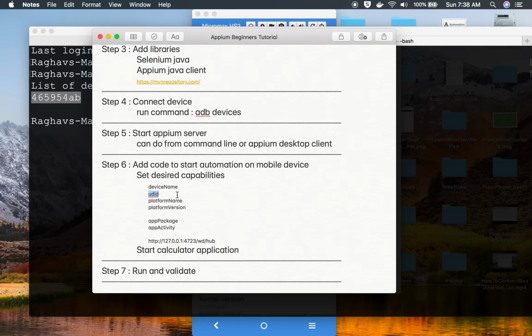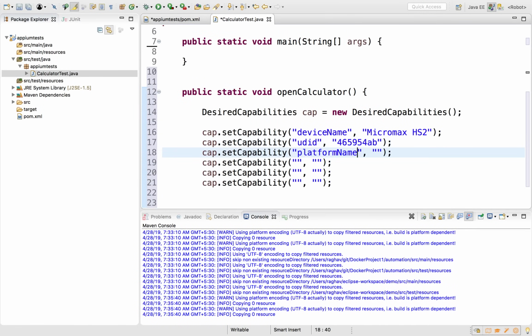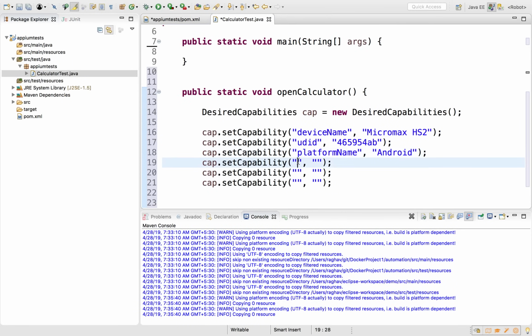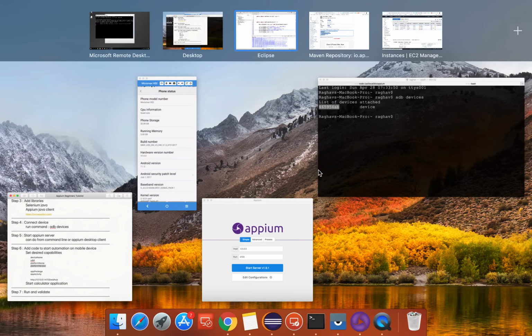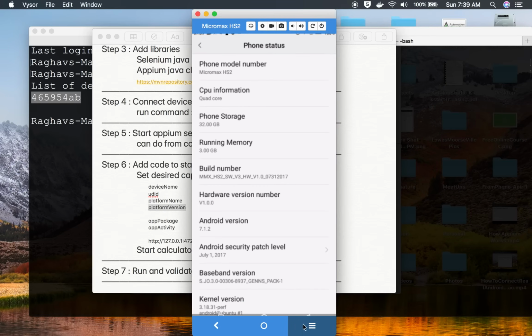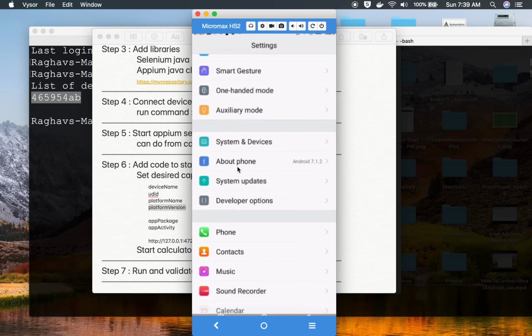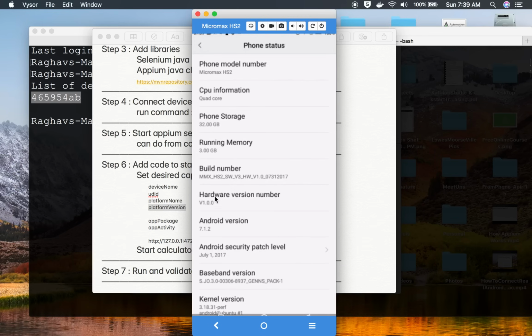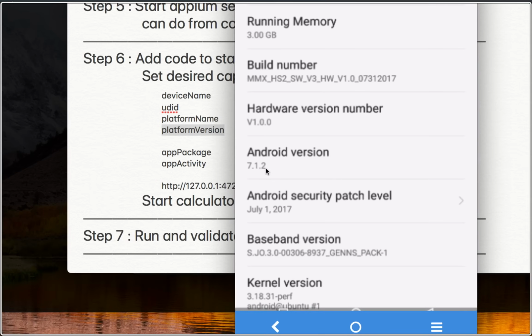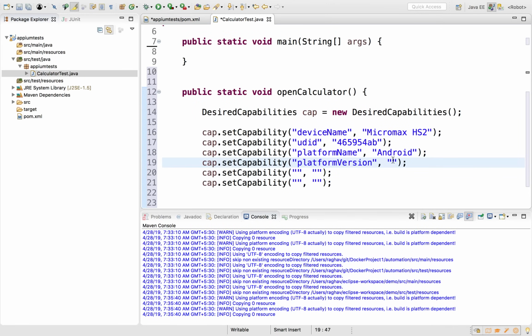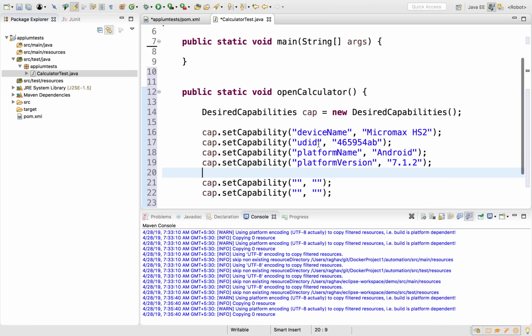The next thing is platform name, and platform name is Android because I'm using an Android mobile, and then the platform version. So this is the version of the Android. So again, if you go to your mobile device and you can go to settings, and again you can go to about phone, and you can see the Android version is 7.1.2. So I will say here platform version is 7.1.2. So this was about the device or the mobile phone.